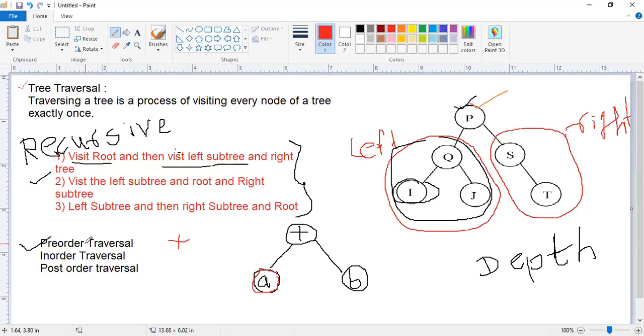And what the pre-order traversal says is visit the root. So what is the content of the root? The content of the root is A. Then it says visit its left subtree. Now here we find that its left subtree is empty, so we do not move towards a left child.